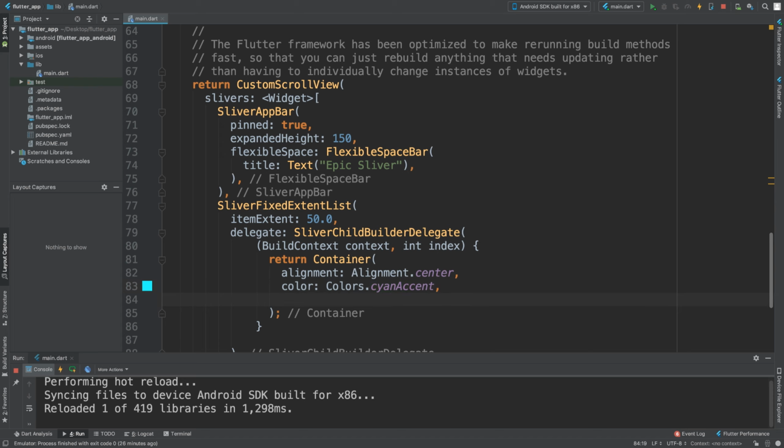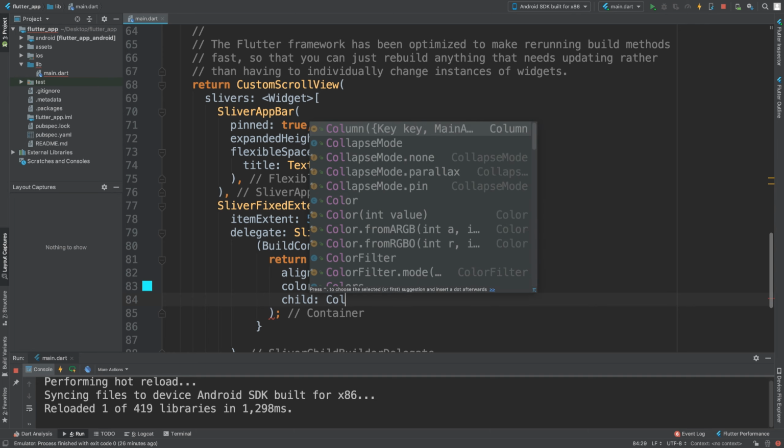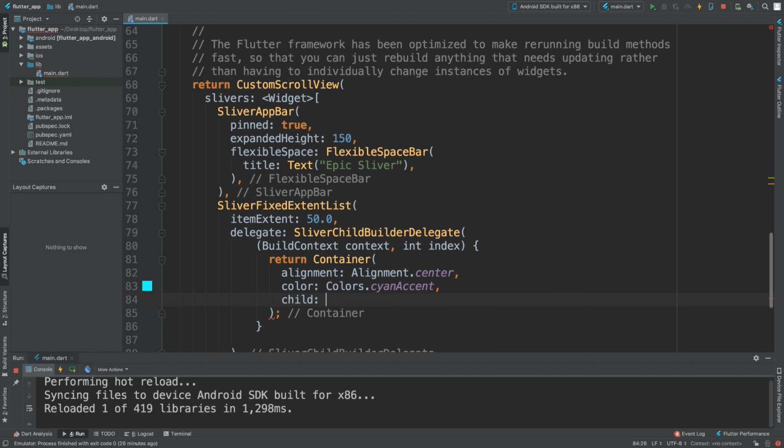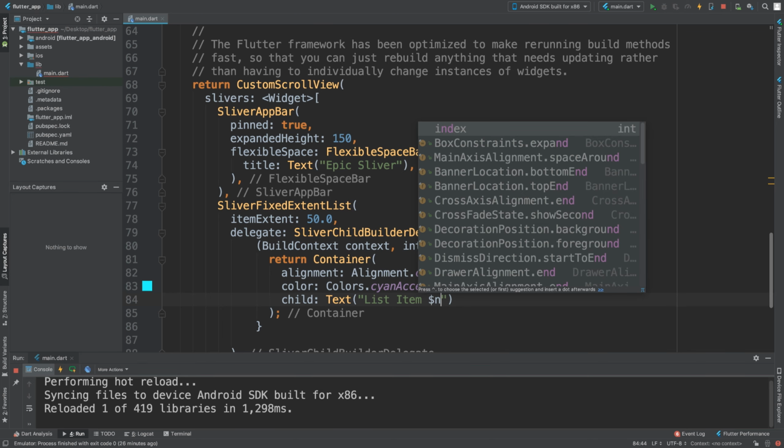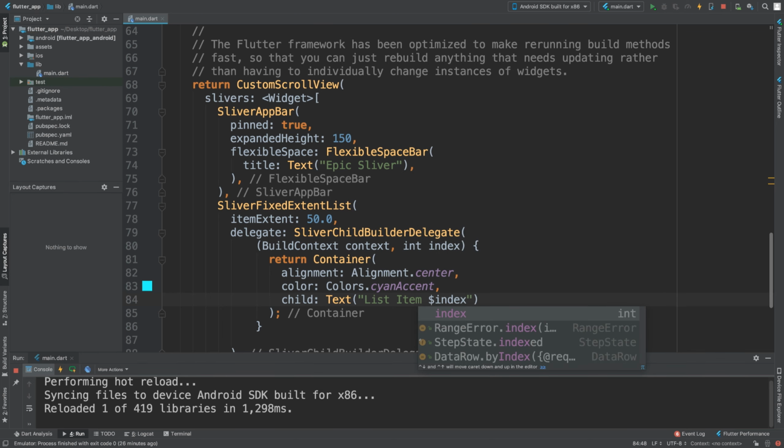Next, what we want to do is add a child. So here, if you add one child, it'll just be a pretty simple one. Or what you could do is potentially add a column or a row, which allows you to have multiple children inside of it. But I'm going to keep it simple and just add a text item, and this will say list item. So if we put $index, it'll print out the number of the index.